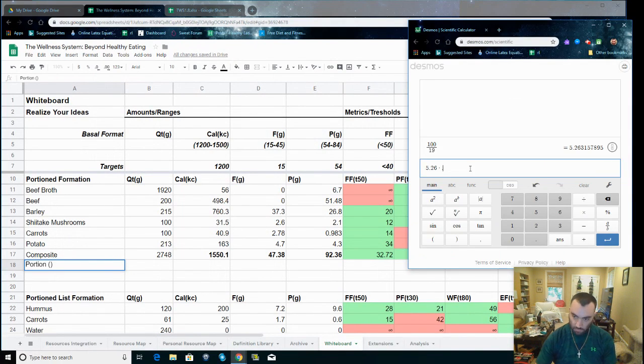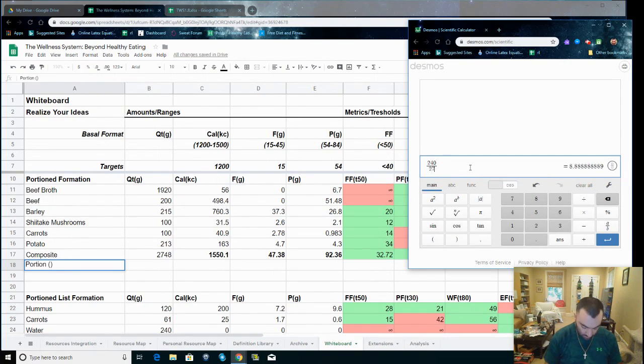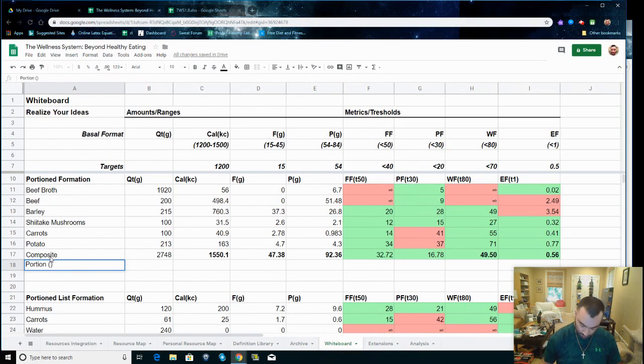So we're going to do 240 divided by 2748. All right. So we've got 0.08. Okay, that's our portioning factor. And then this is going to give us 1 cup. And then we go here and we do a formula.